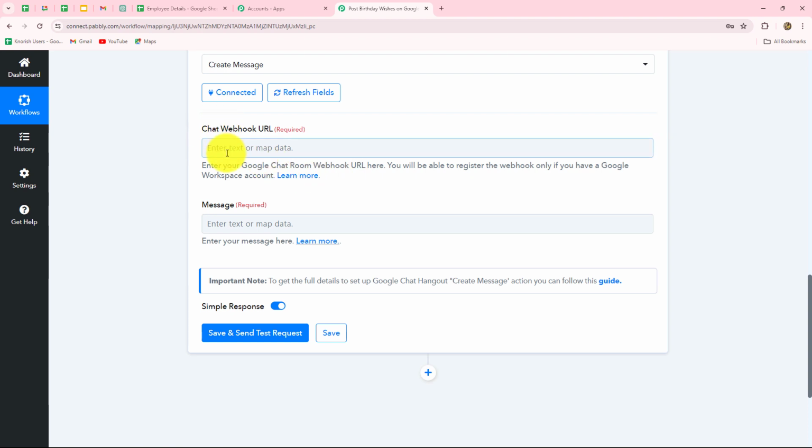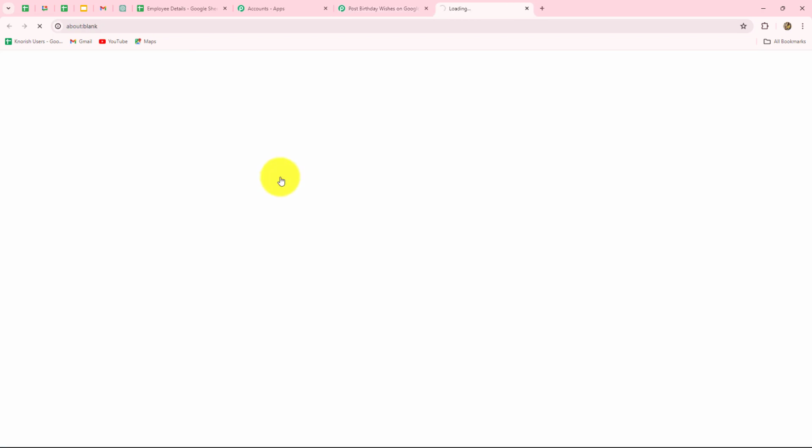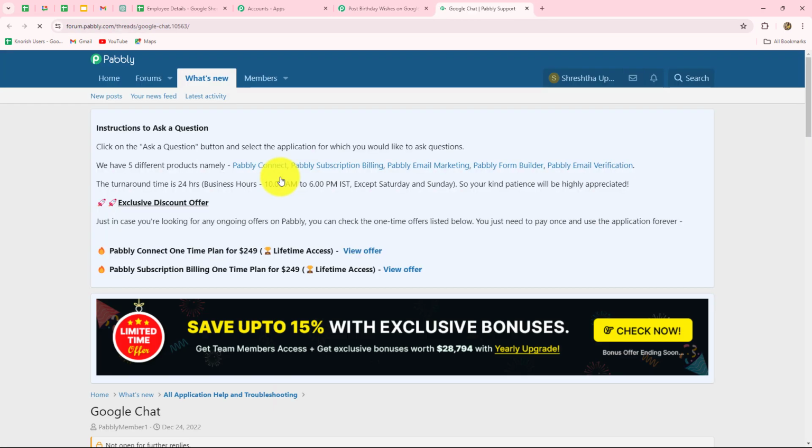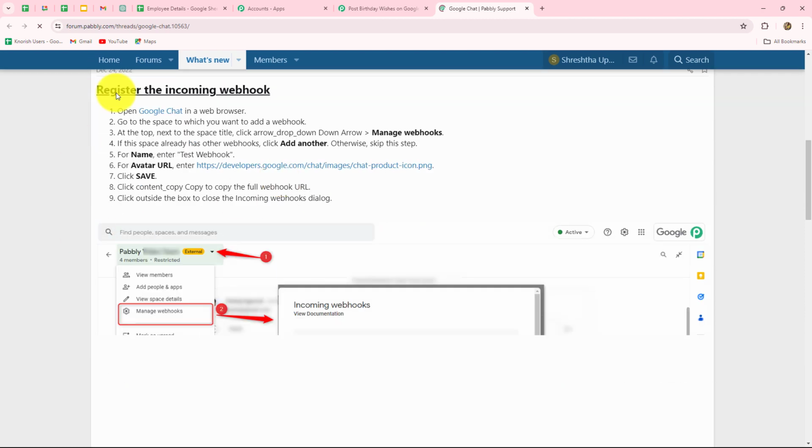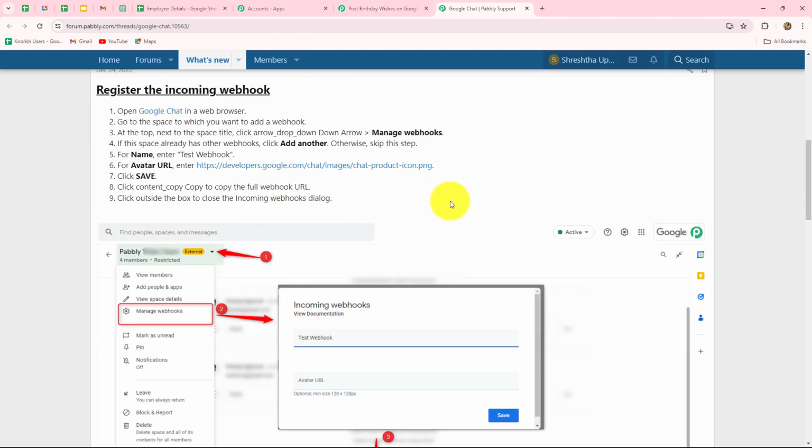So from where we are going to find this URL? For that we have to click on this hyperlink. So let's do that, and it has taken us towards Pabbly forum page. Okay, so now when we will scroll down, you will receive all the instructions which we have to follow in order to set up this connection and to get the chat webhook URL. For that we have to copy this URL given over here.